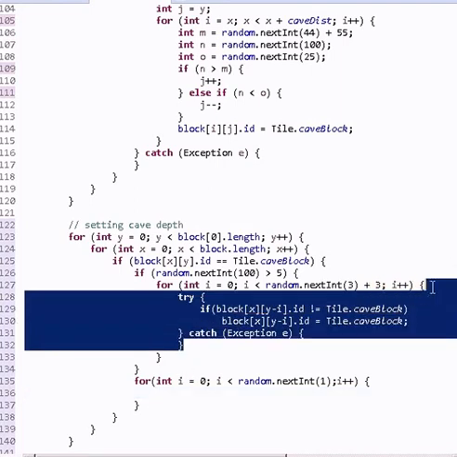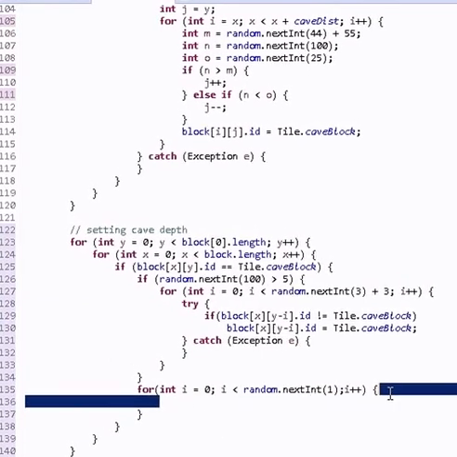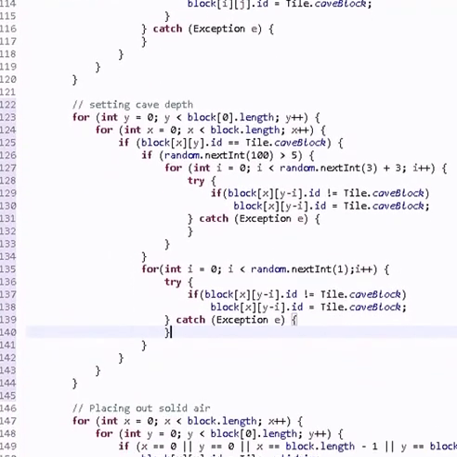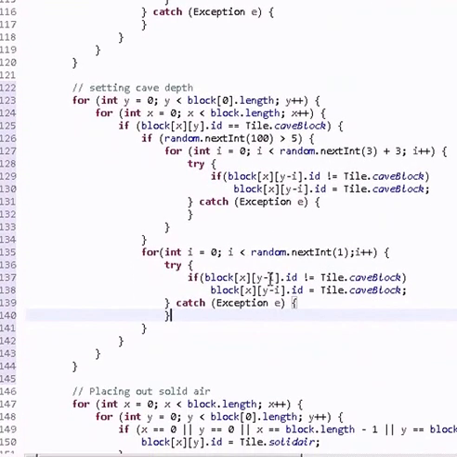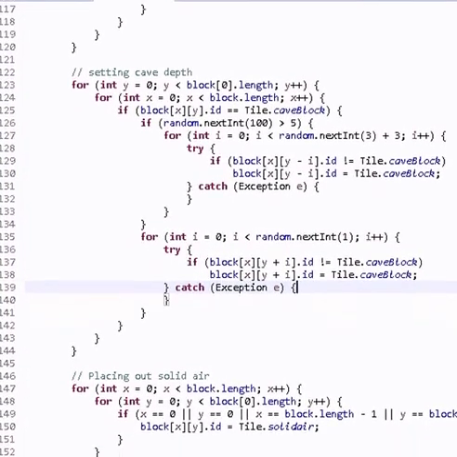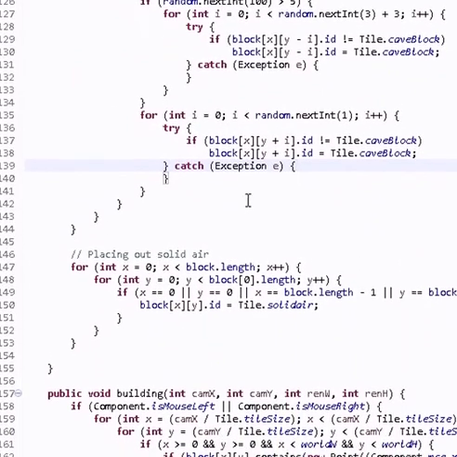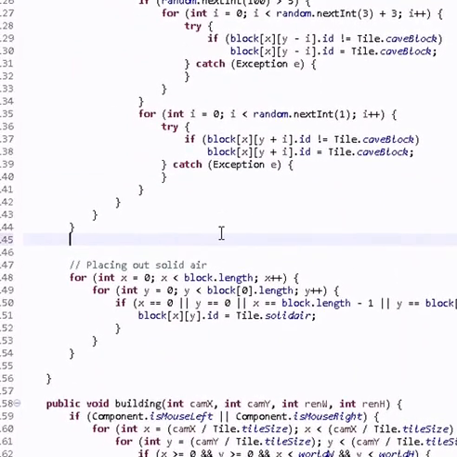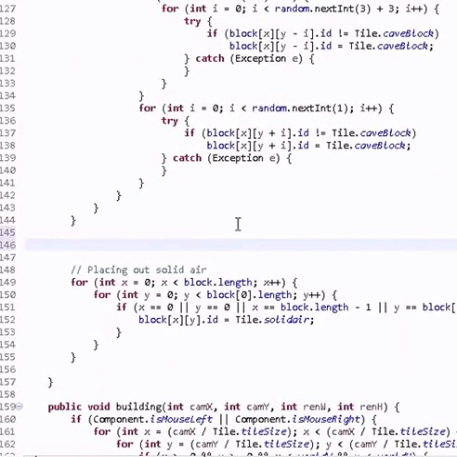So copy this, try and catch again, and this time you say if block x y plus i dot id is not equal to cave block, then set it to cave block. Block x y plus 1 is equal to cave block. That should be like placed in the caves.